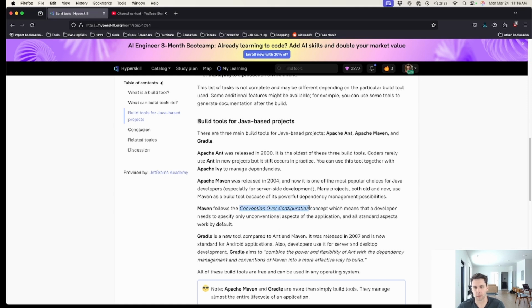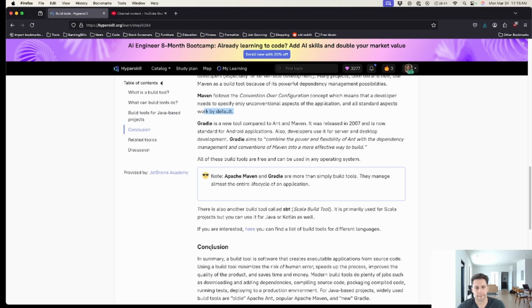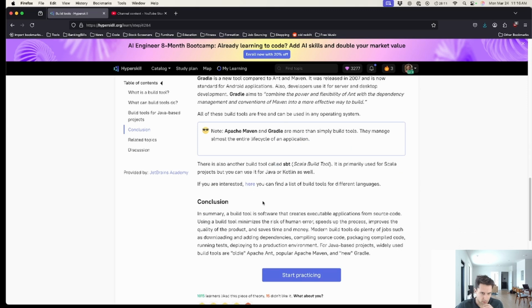Also, the convention over configuration concept, which means that a developer needs to specify only unconventional aspects of the application. Well, that's nice. And all standard aspects work by default. Gradle is a new tool compared to Ant and Maven, from 2007, about 17 years old, and is now standard for Android applications. Developers also use it for server and desktop development. Gradle aims to combine the power and flexibility of Ant with dependency management and conventions of Maven into a more effective way to build. All the build tools are free and can be used in any operating system.